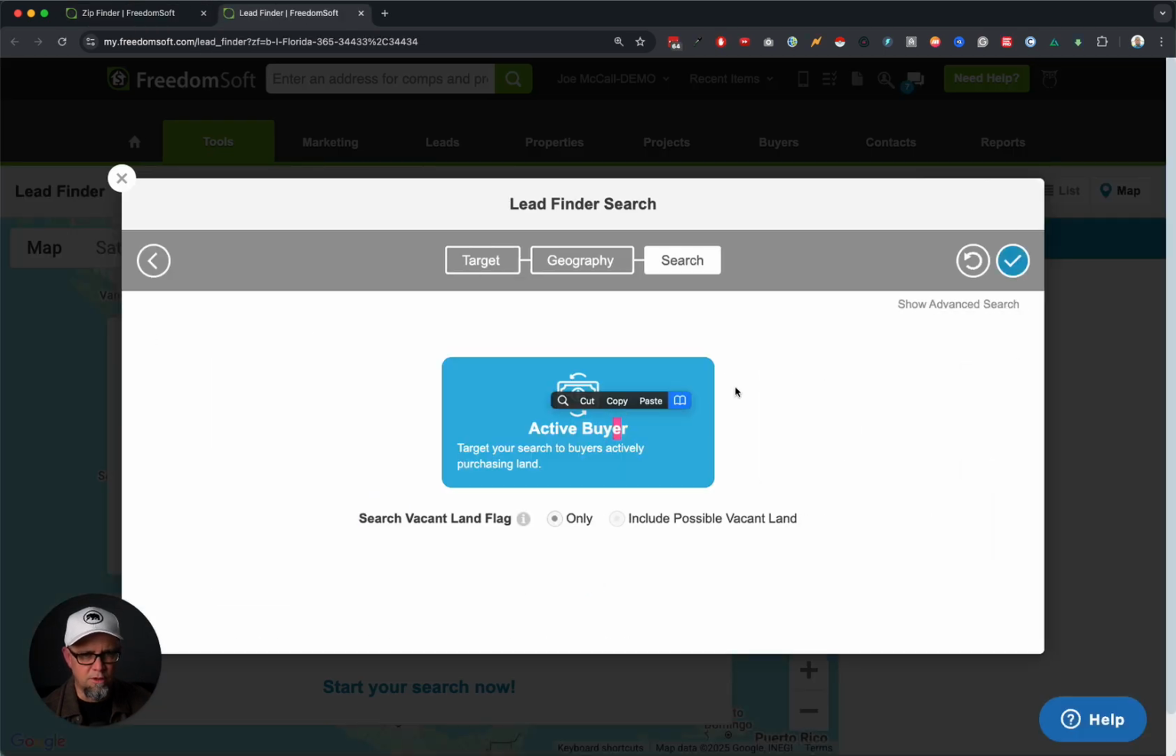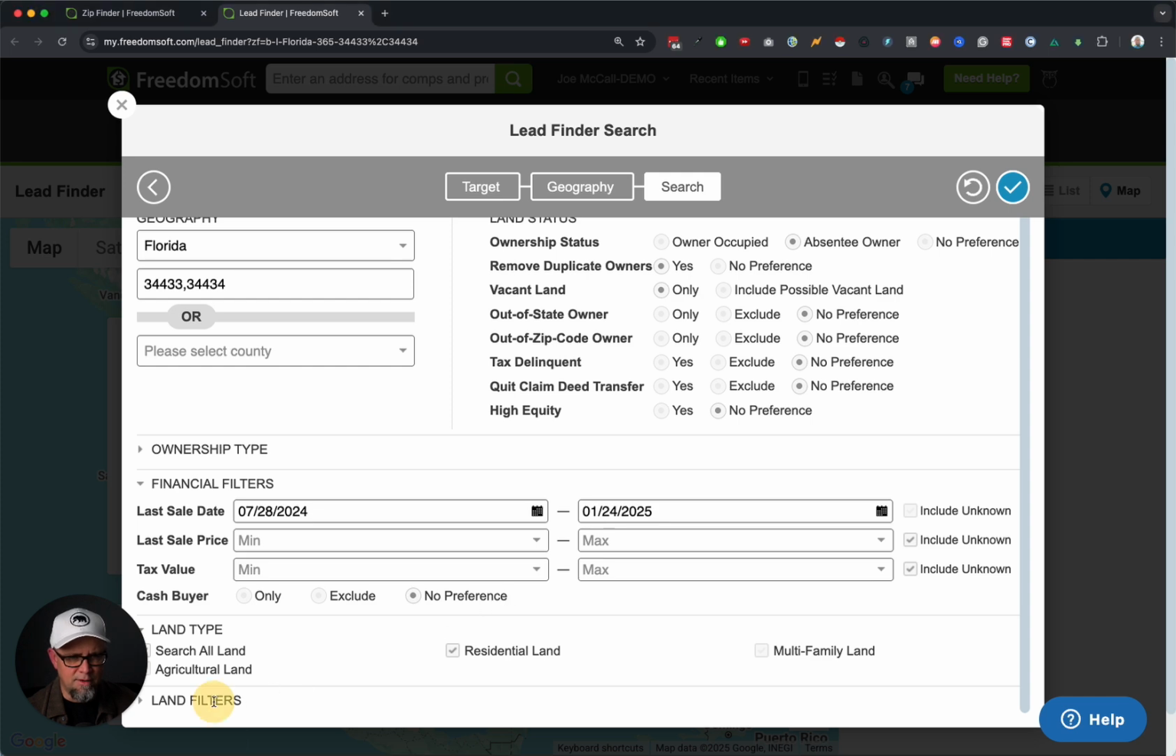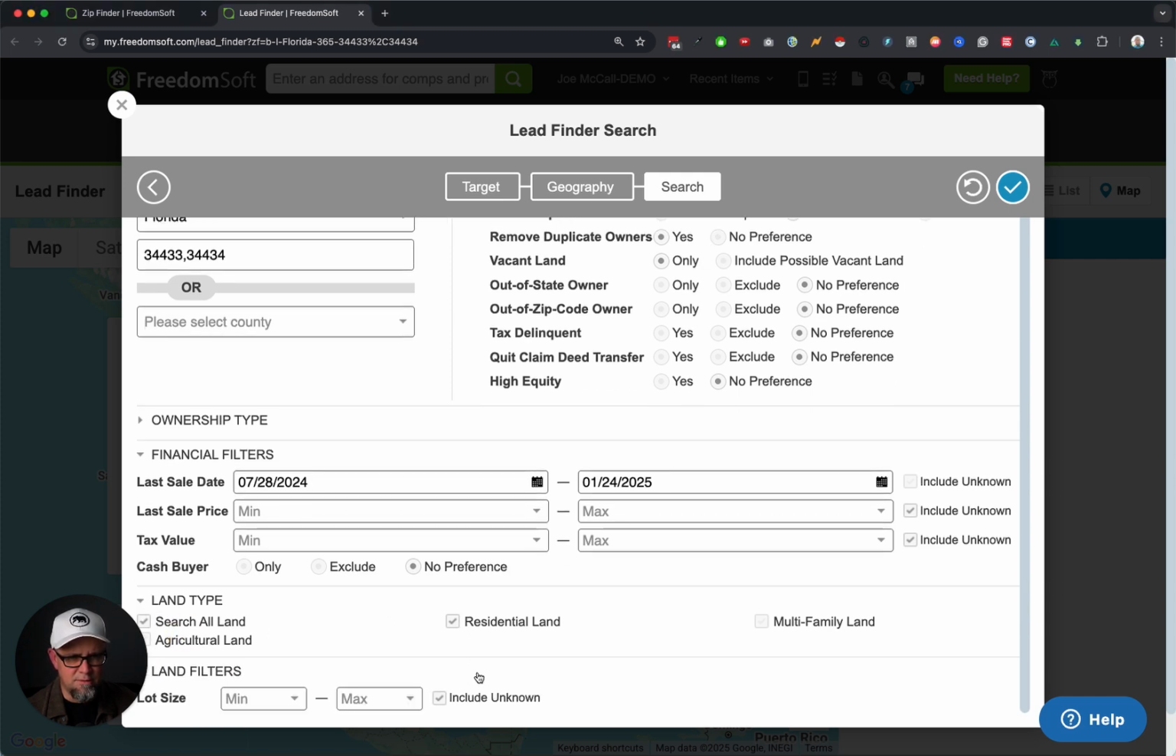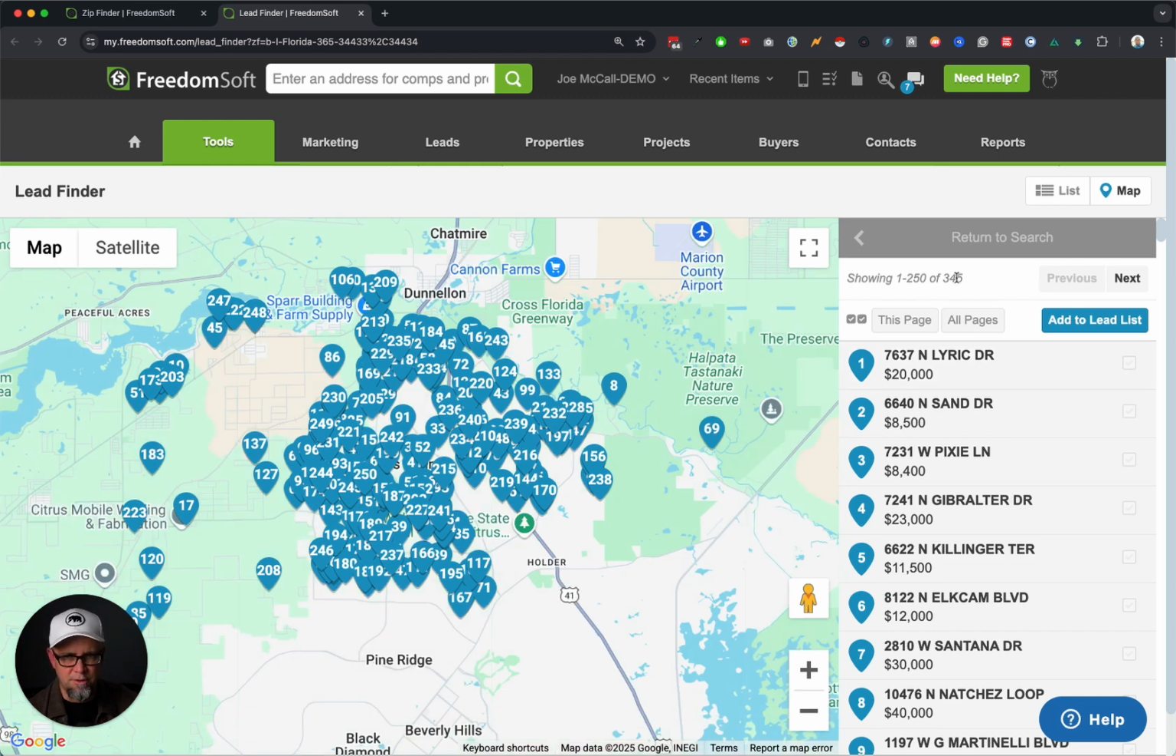Now from here, you can click Find Buyers. We're going to look for active buyers, advanced search. I'm going to remove duplicate owners, absentee owners, okay? Out of zip code owner, I don't care where they live, and they bought it within the last 4 months, right? And then, boom. Land filters, I don't care about the size necessarily. And we click search. This is going to bring us the most active buyers that are buying land in a certain area. There's 345 of them.